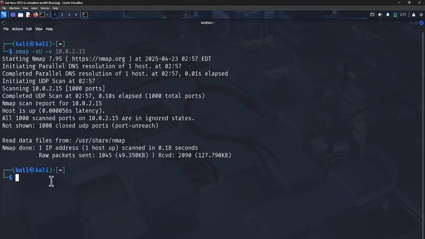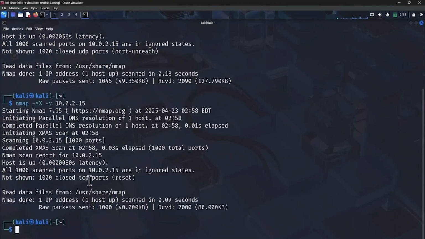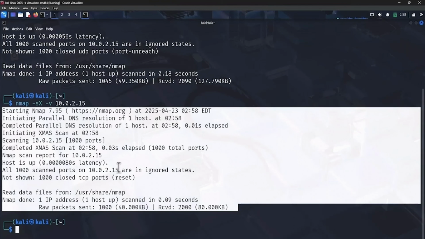Next, let's perform an Xmas scan. Simply bring back the previous command by pressing the up arrow key and replace -sU with -sX. So the command becomes nmap -sX -v 10.0.2.15, the target IP address. Press enter. Here, the Xmas scan has completed. The output displays the static report of the given command.